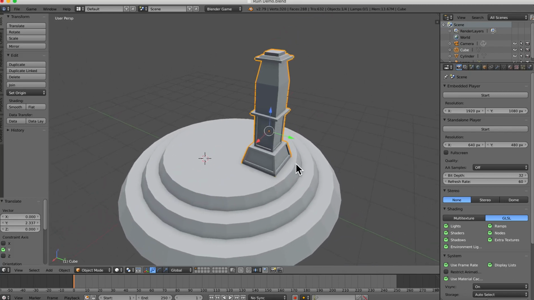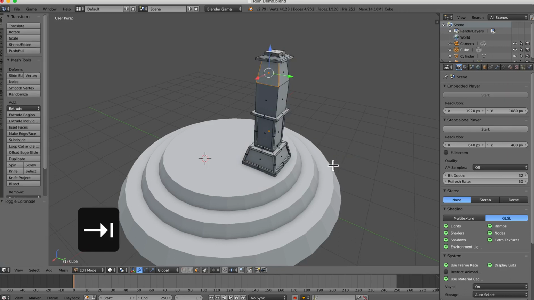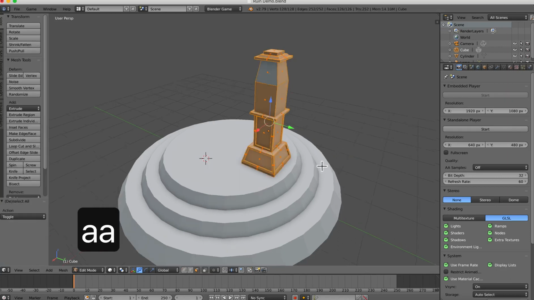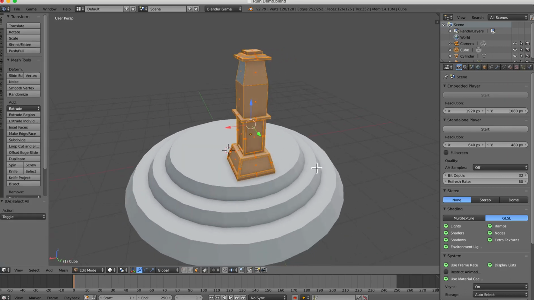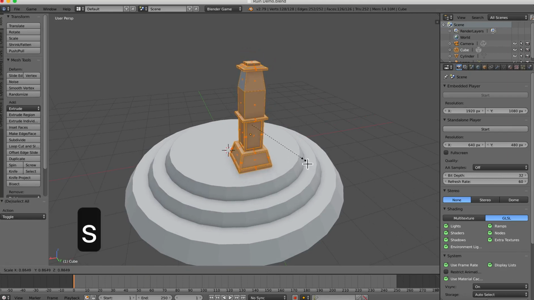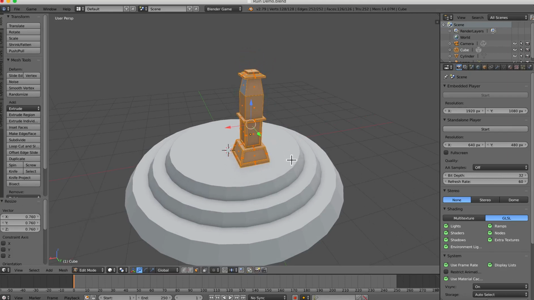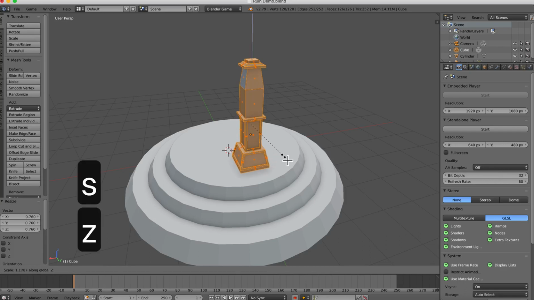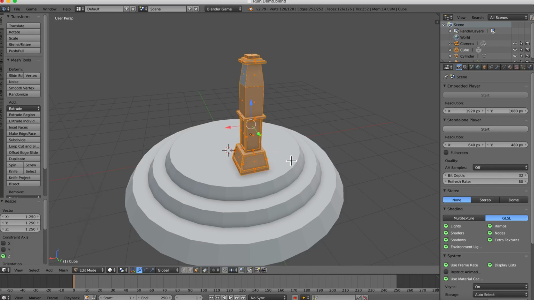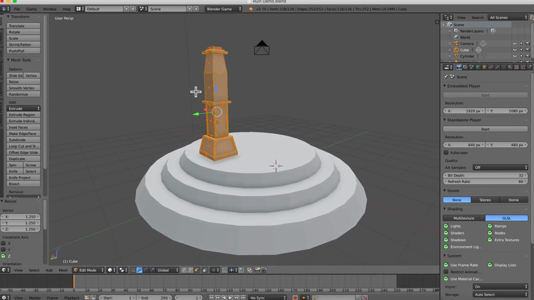So I'll select my column, just tab into edit mode, press A a couple times to select all, and I'll go ahead and scale it just to scale it down. Maybe scale it on the Z-axis a little bit to make it a little taller. Again, just kind of whatever you want.